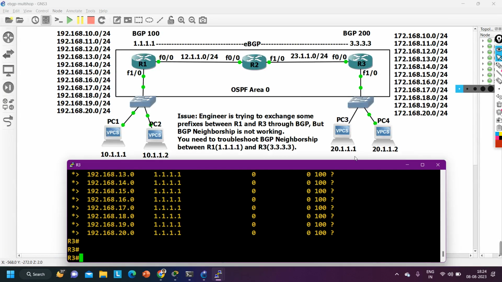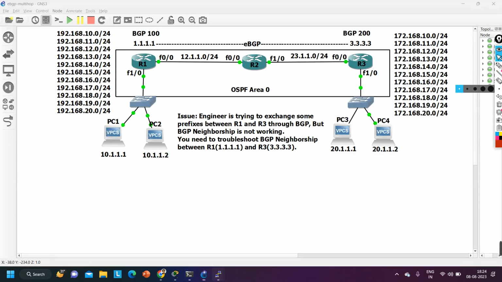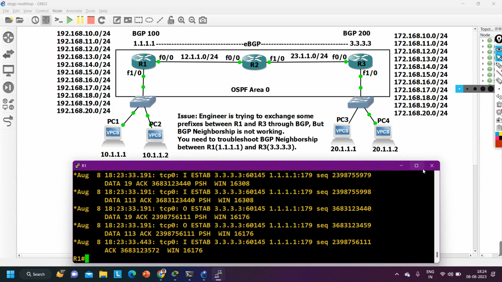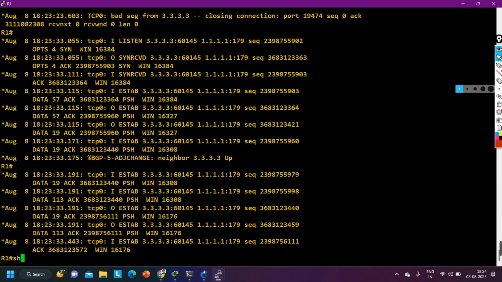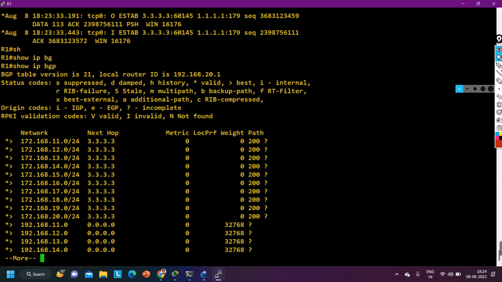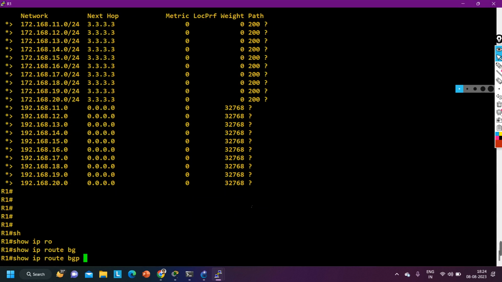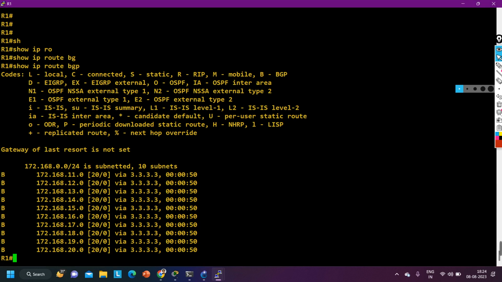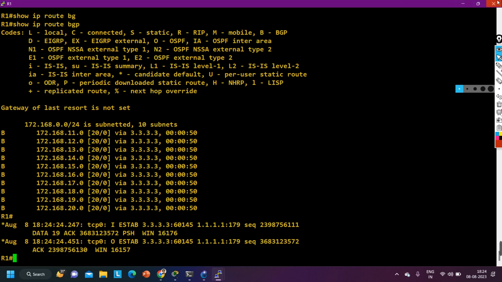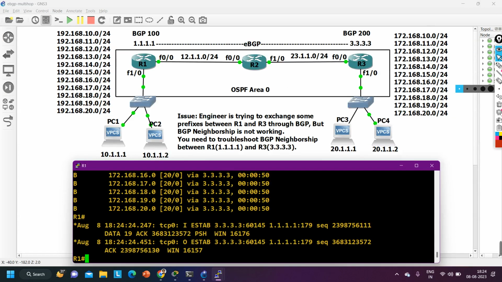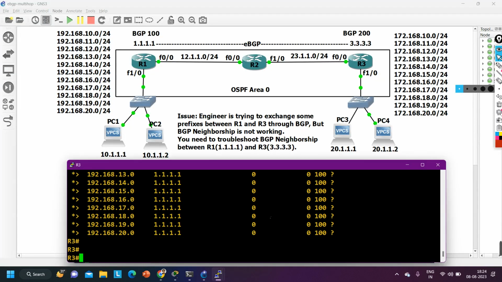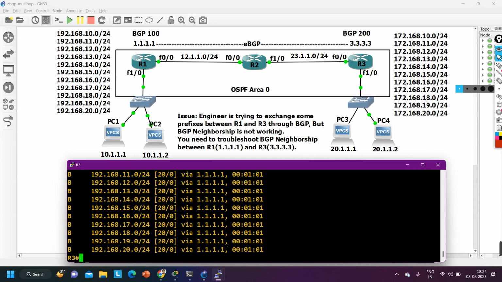In the same way, on router number 1 also you can verify it. On router number 1 also we can run the show IP BGP command and see the BGP table, and with show IP route BGP you can see it has installed all 170 prefixes. So now I have exchanged all prefixes between router 1 and router 3 successfully. They are installed in the routing table also, you can see. Getting my point?